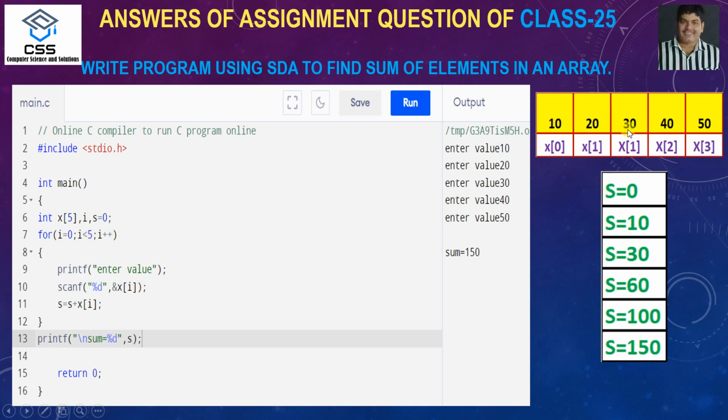The next location is x of 2. Suppose I enter 30. Then the previous value was 30, and 30 plus 30 is 60. In a similar way, we go till x of 4, and 5 elements will be stored and the summation of the 5 values will be stored in s.